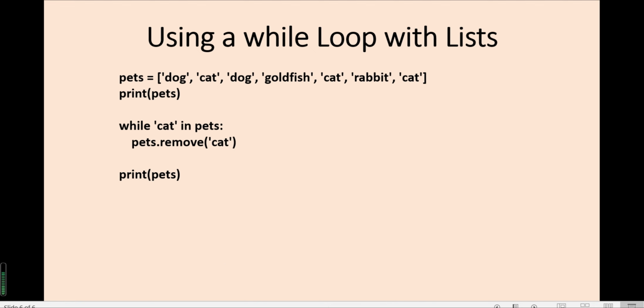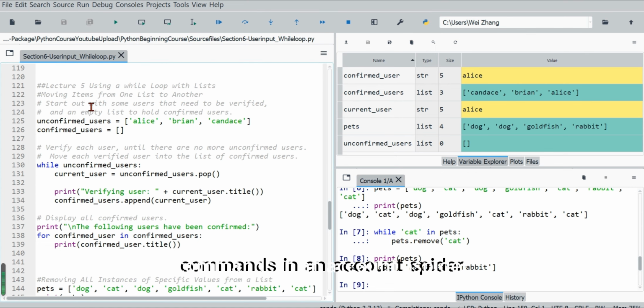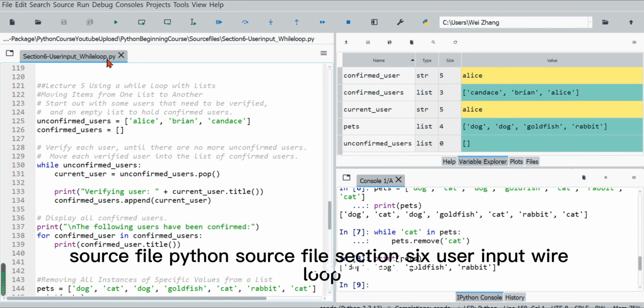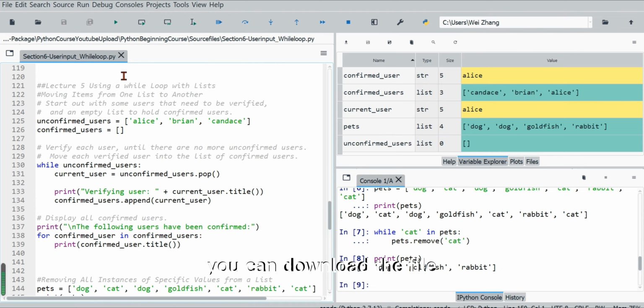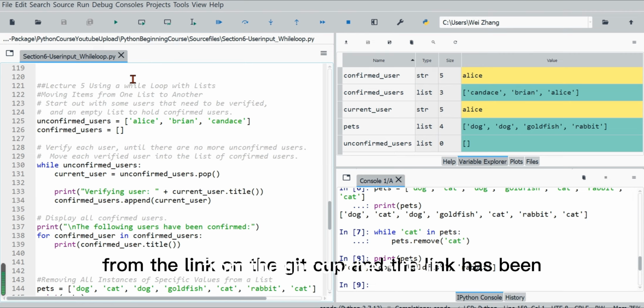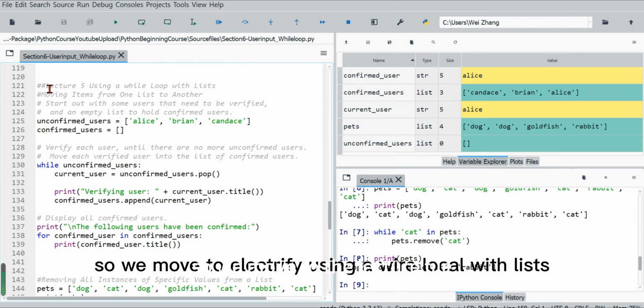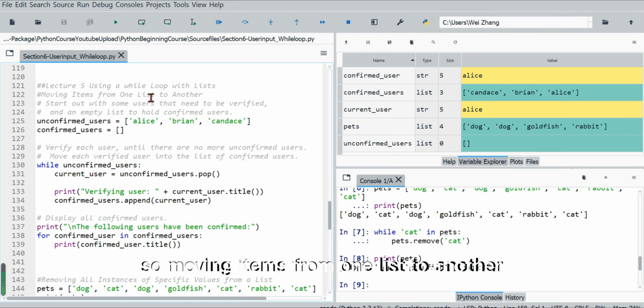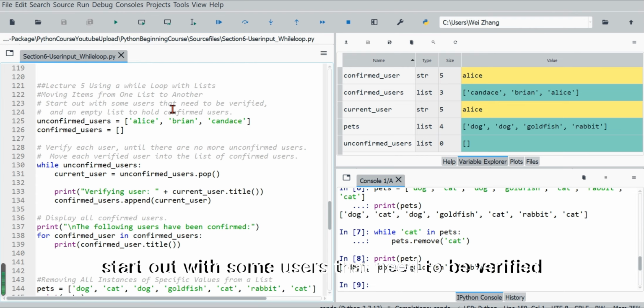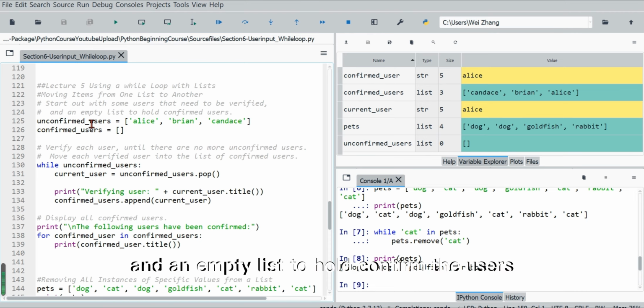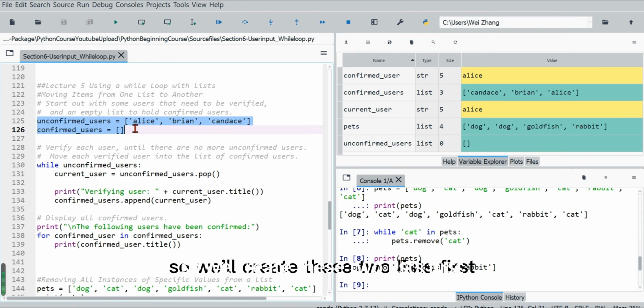We will show all these commands in Anaconda Spyder. We see the Python source file, section 6, user input while loop. You can download the file from the link on GitHub, and the link has been added in the description of this video. So we move to the lecture file, using a while loop with lists. First, moving items from one list to another. Start out with some users that need to be verified and an empty list to hold confirmed users. So we create these 2 lists first.